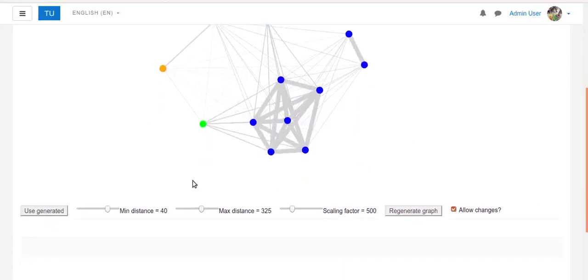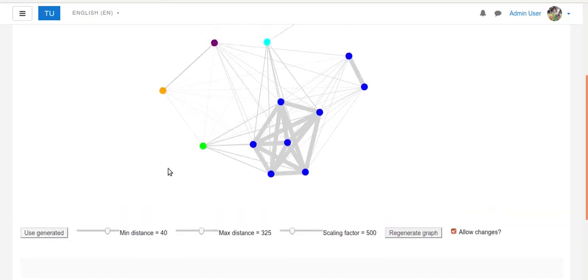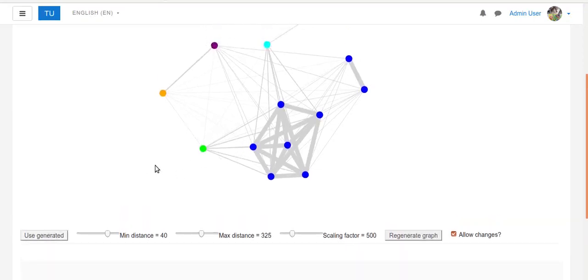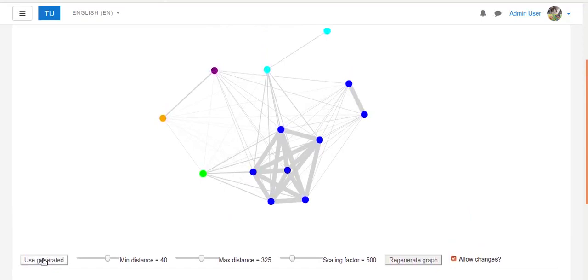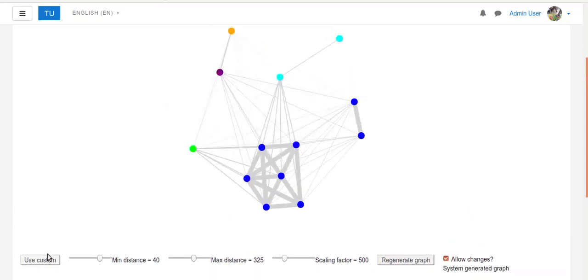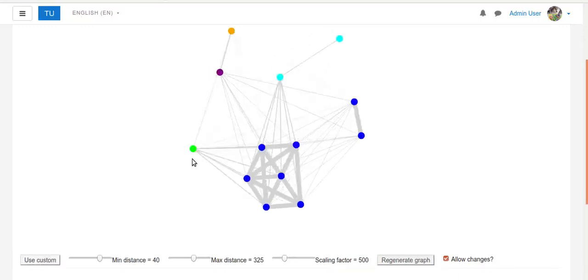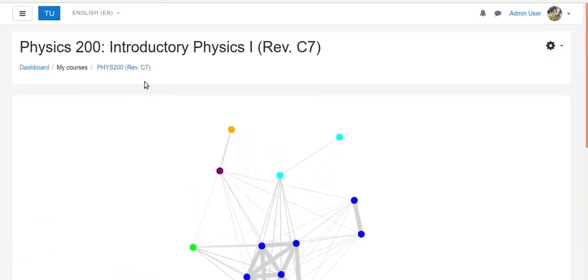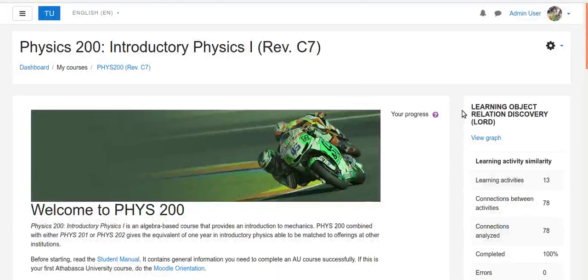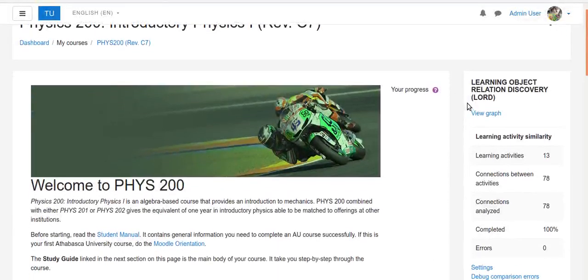In either case, that'll put up two graphs. If you manipulate a graph, it becomes a custom graph. If you don't, it's just a regular generated graph. So basically the plugin saves two graphs. Anytime you regenerate a graph, it'll replace the generated graph. Anytime you move nodes around, it'll replace the custom graph. So it only stores two graphs. So that's how to use the Lord plugin.